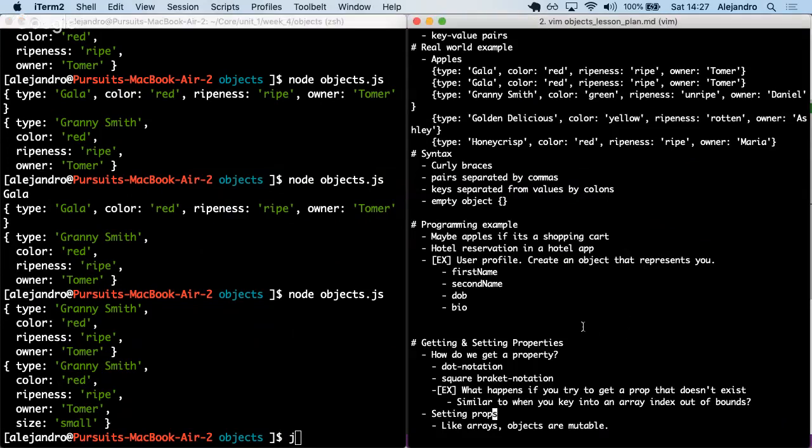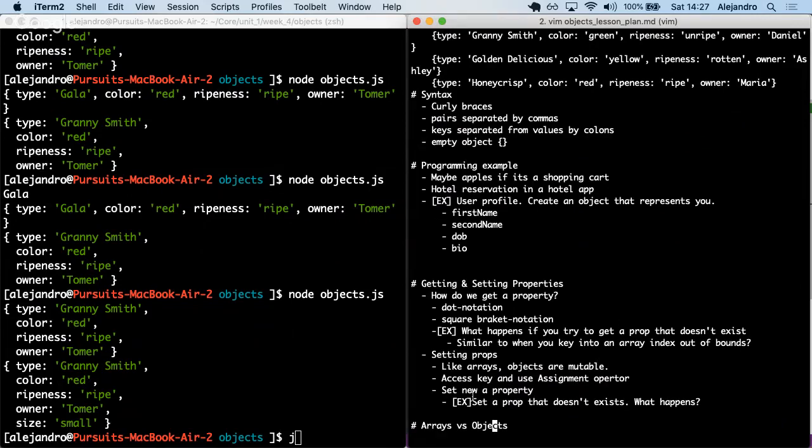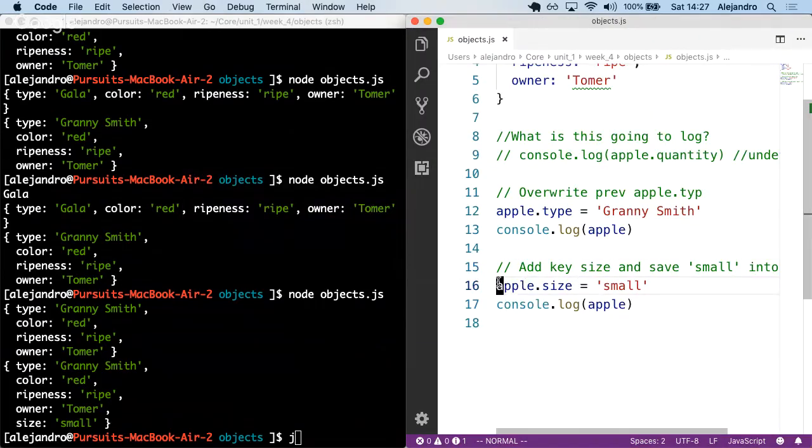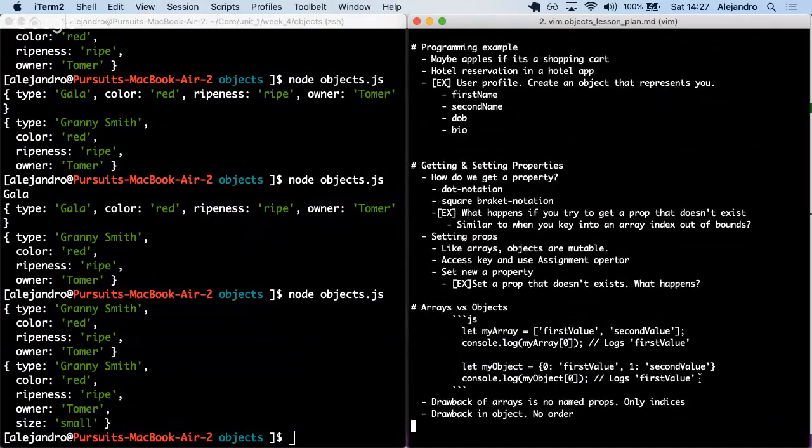So we saw dot notation. Then we saw how we can set properties in objects. Again, like arrays, they're mutable. Then for creating another key, we just use the name of a key that doesn't exist yet. What is going to happen if I use the name of a key that already exists? Suzette? Right, it will change the original value, like the way that we did here. And we use the assignment operator, the equal sign, to assign that value to that key. So what happens if it doesn't exist? Now let's look at this example. We have an array.